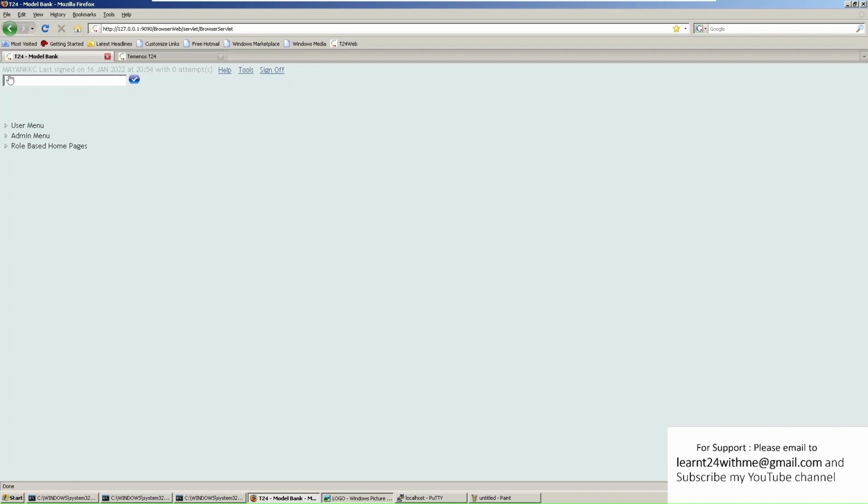But as I'm using my super user, that's why we are getting a command line here. This one is a command line which I'm typing currently. Not all users will get access to the command line. Only a super user will get access. Based on role, you will see the menu here.